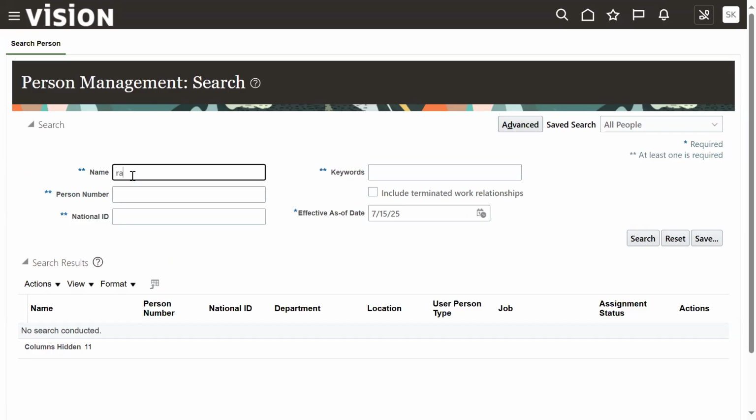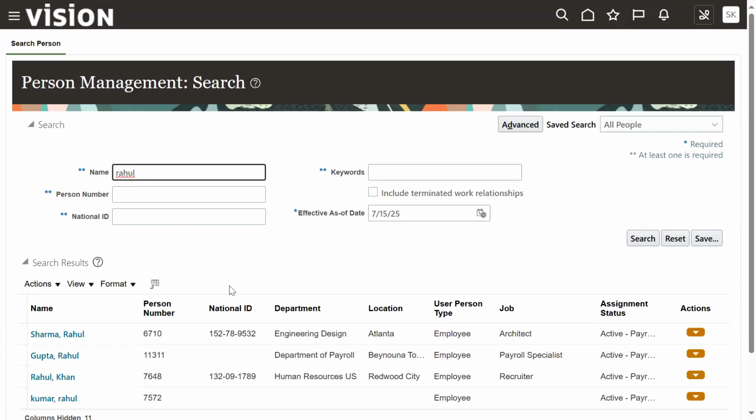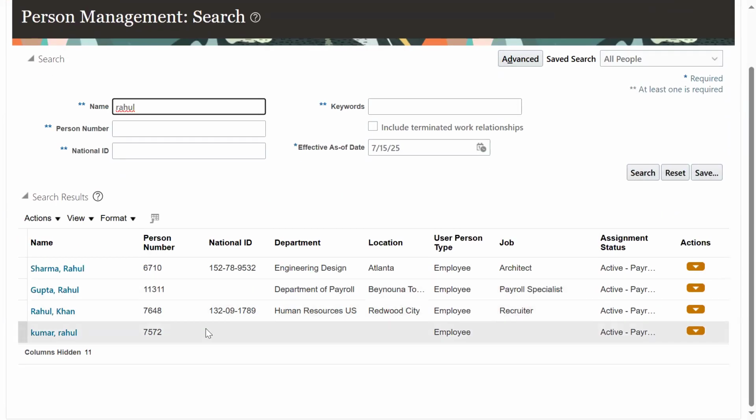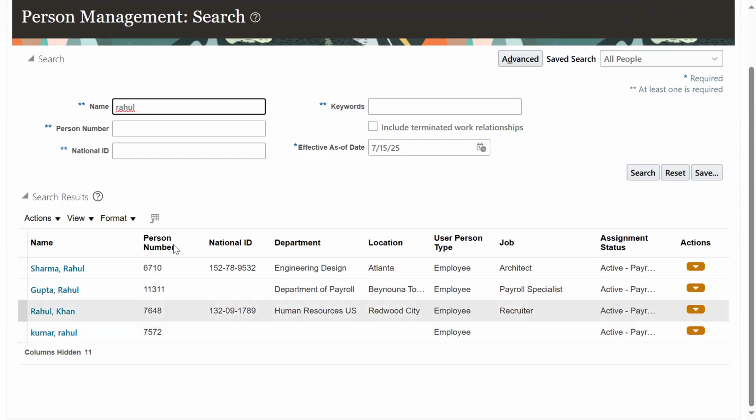Employee name we gave Rahul Khan, right? No, still it is not there. Okay, takes a couple of minutes. It is there. Sorry, it's there. This is Rahul Khan, and we hired employee as a recruiter, right? And this is done today. 7648 is the employee number.